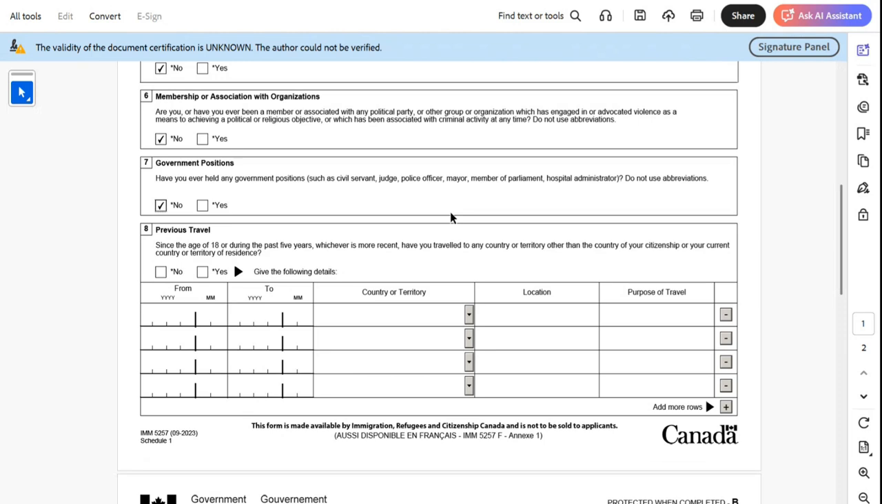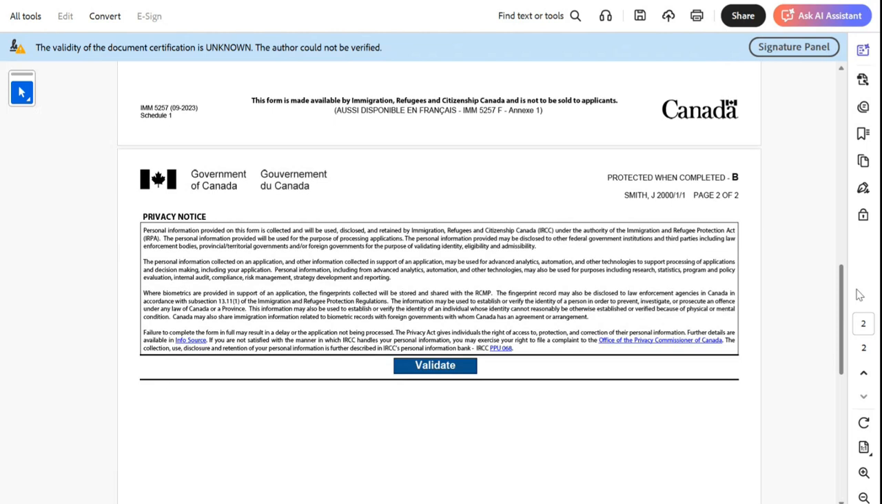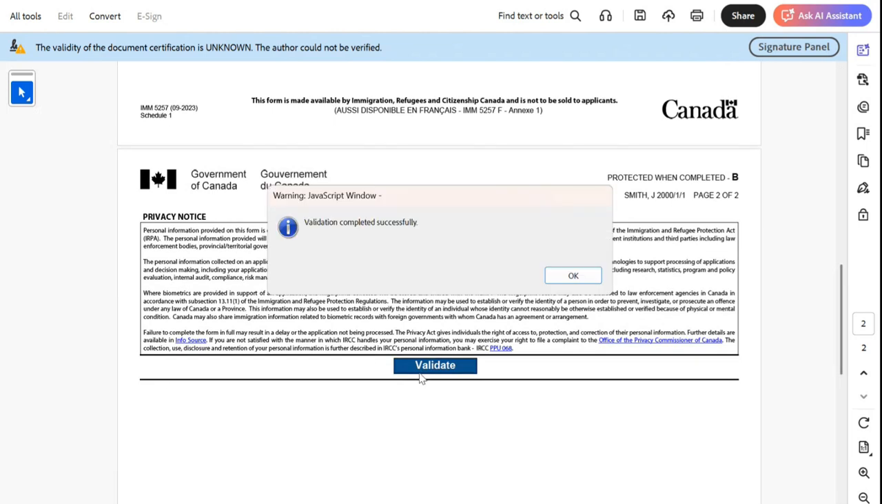Since the age of 18, during the past 5 years, which were most recent, have you traveled to any country or territory other than the country of your citizenship or your current country or territory of residence? I select no in our sample case. But if yes, then definitely provide. And at the end, you can validate.